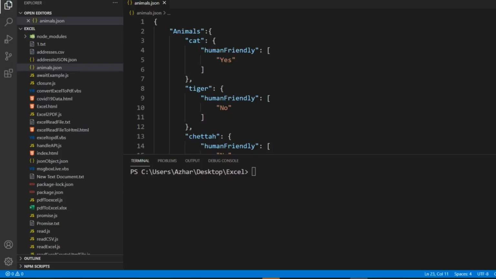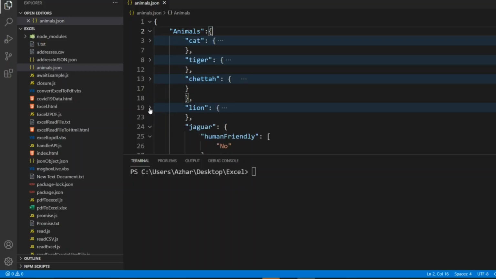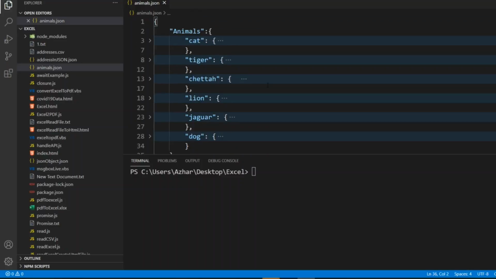Guys, in this video, we are going to discuss how we can read a JSON object with nested objects. This is a JSON file. As you can see, I have added animals.json. Here, animals is one object. Inside that, we have different nodes: cat, tiger, cheetah, lion, jaguar, and dog. So this is a simple example for multiple objects, nested objects.